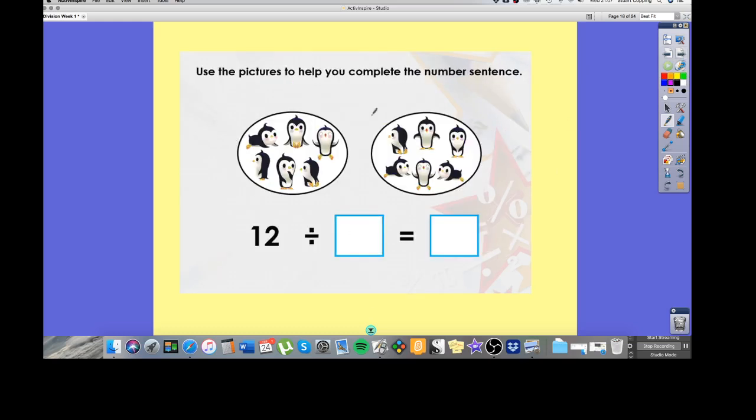So here we've got it already divided, but we've got some numbers missing. We do know that this is 12, so we've got 12 penguins altogether. How many groups have we got this time? Just pause the video now, or just talk to your grown-up. How many groups can you see? Okay, we've got 1 group over here, we've got 2 groups. So 12 divided by 2, and then this number here is the number in 1 group, so we've got 1, 2, 3, 4, 5, 6.